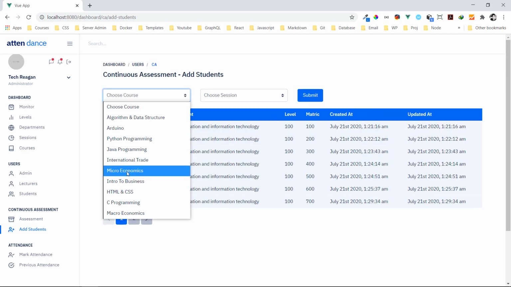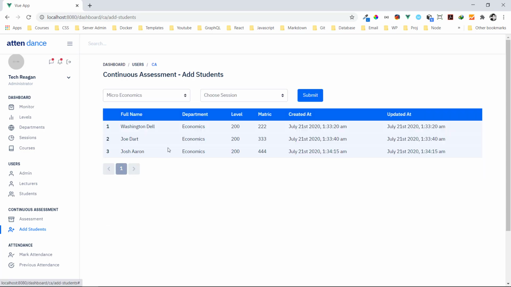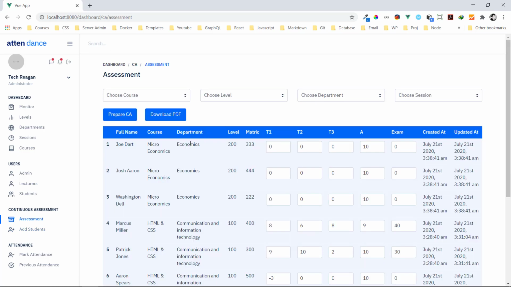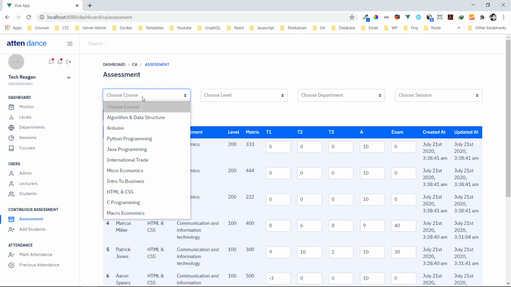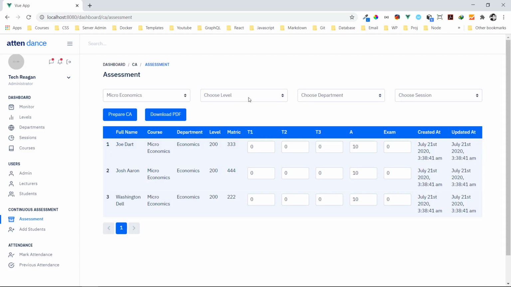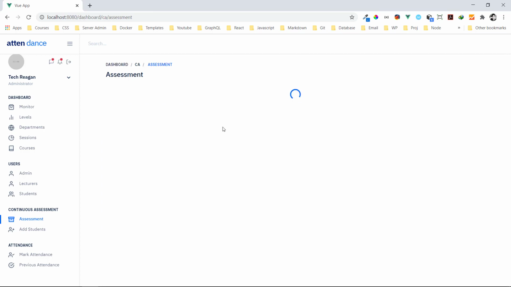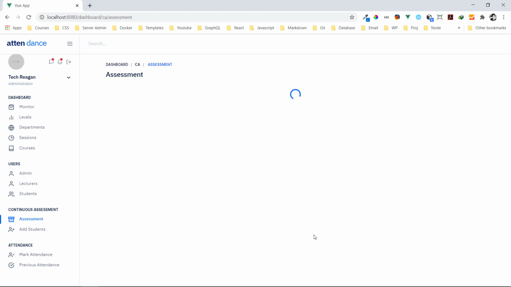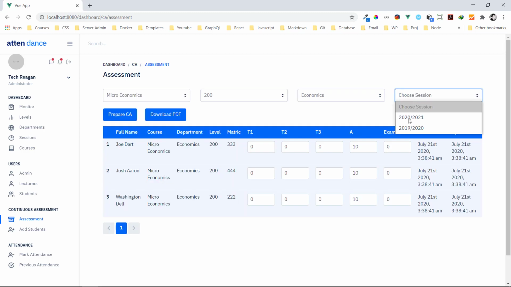So we can say, okay, these are offering microeconomics, right? We put in the session and we hit submit. And now we have them here in the attendance. Now we can see them, economics. So we can say, okay, I want to see the people that are offering only microeconomics, and the level is 200 level, and the department is economics, right? And the session is this. So we can prepare that CA, but look, everybody is just zero.